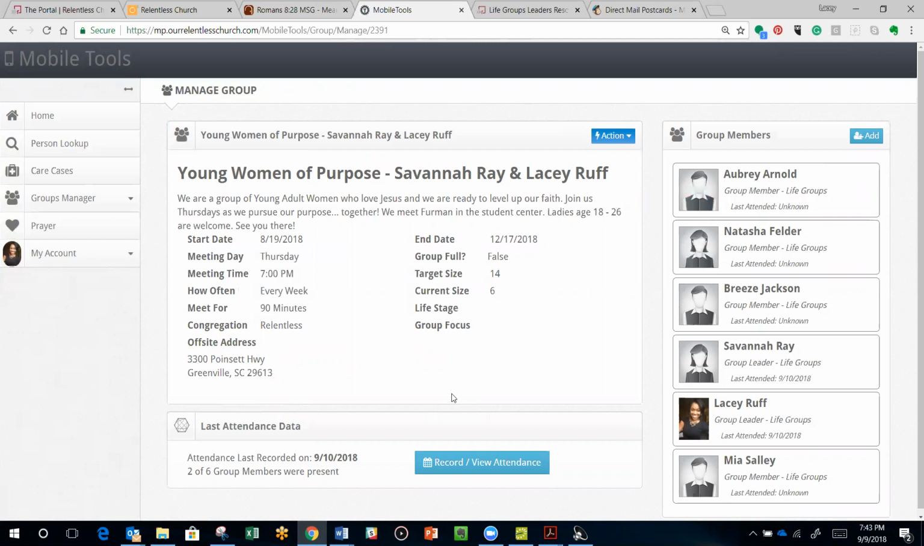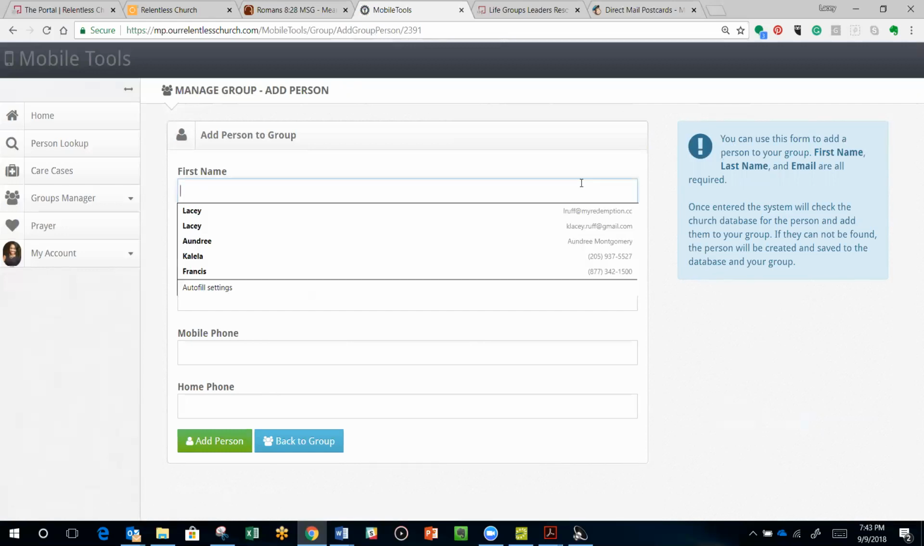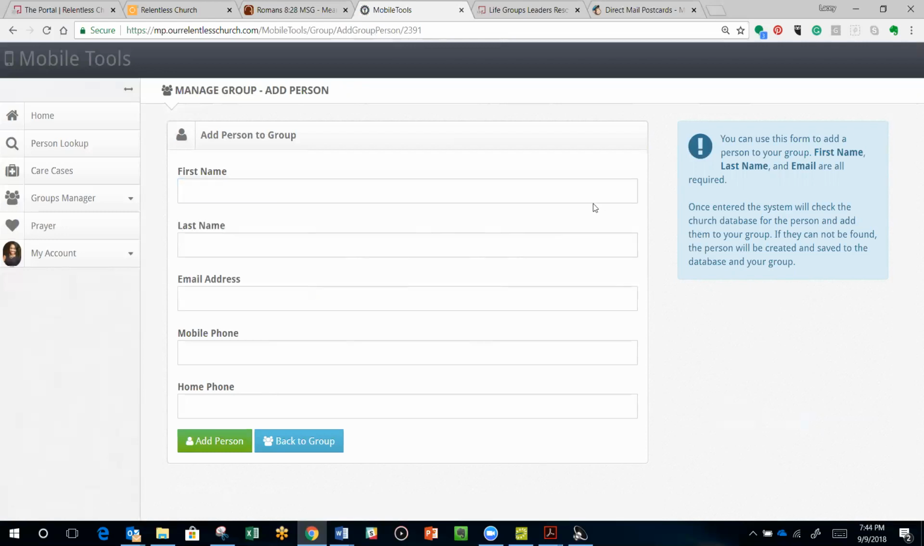Now, I want to also go ahead and show you, since I'm in mobile tools, how to add a new person. Now, let's just say there was a person who expressed interest to you in joining your group. However, they did not go through the website. Perhaps you personally invited this person. They might not go to Relentless Church, or maybe they were unable to navigate the website. So if that is the case, I would definitely suggest you add them here.